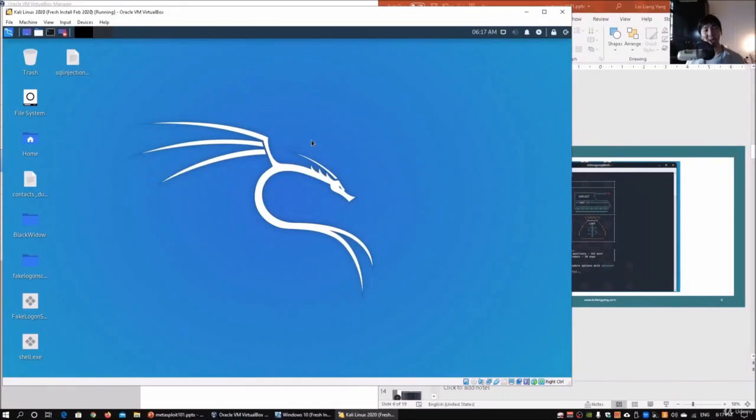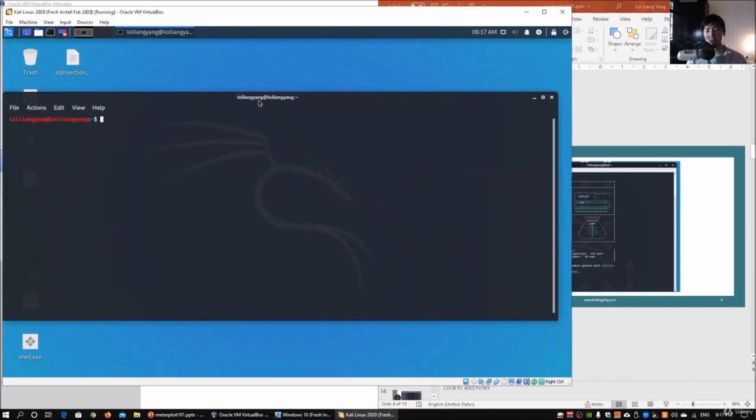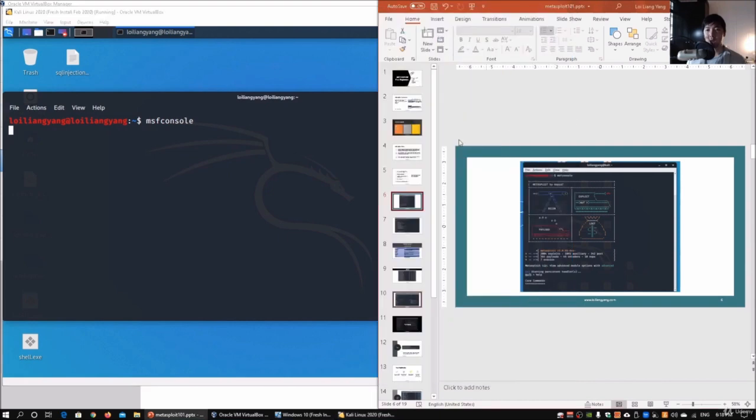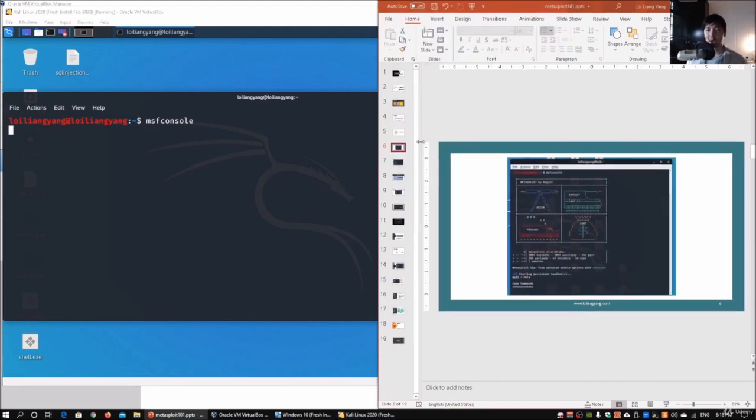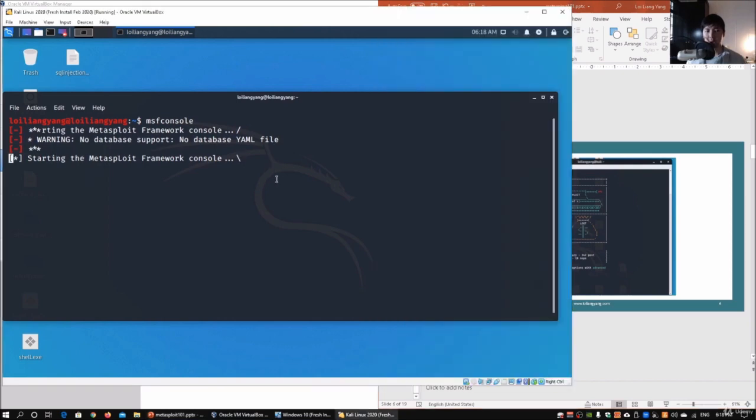On the left side of the screen, I have Kali Linux running, and all you got to do is click on the terminal emulator, and we can zoom in a little so it's easier for you to see. I can go ahead and enter msfconsole. This will start up the Metasploit framework immediately, just like what we see on the lecture slide. Over here on the lecture slide, we can see that we key in msfconsole. So over here, we are starting the Metasploit framework console.